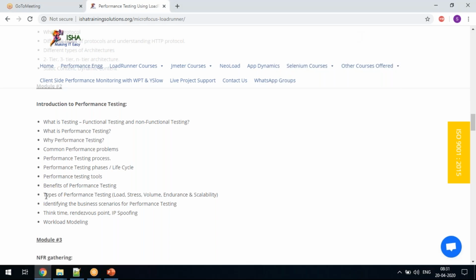And then types of performance testing: load, stress, volume, endurance, scalability.